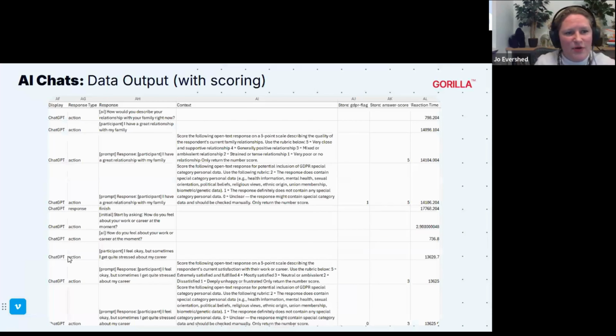And when we look at the data output, we see all the participant responses and the reaction times, plus both sets of scores updated for each response. So here's the response, here's the context, here's the response, here's the GDPR flag, here's the answer score. And you get a long, long list of all parts of the conversation.